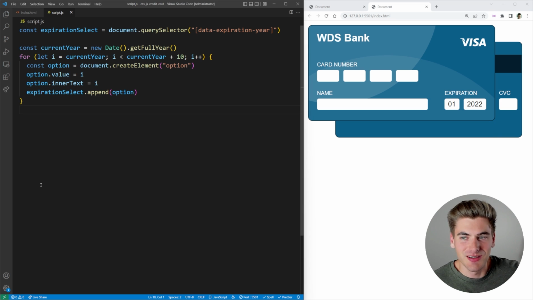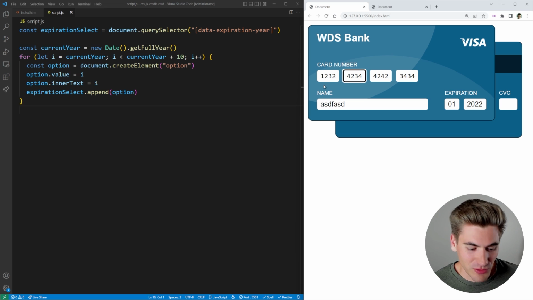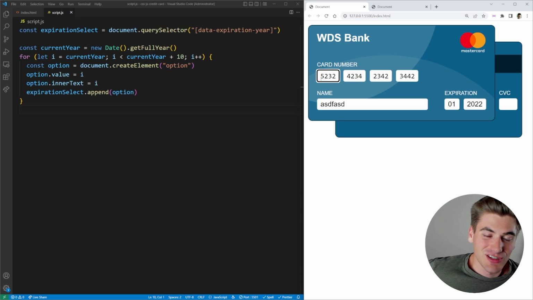Now that right there was the easy part of our JavaScript. The hard part is going to be making it so that our input properly works no matter what we type and however we interact with it. To do that, we need to select our inputs, and we also need to select our logo, because depending on what number your credit card starts with, your logo is actually going to be different. That's just how credit cards work.